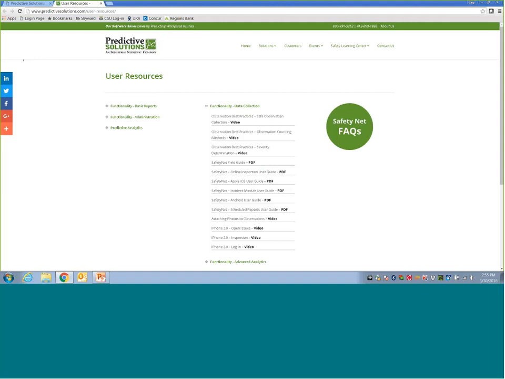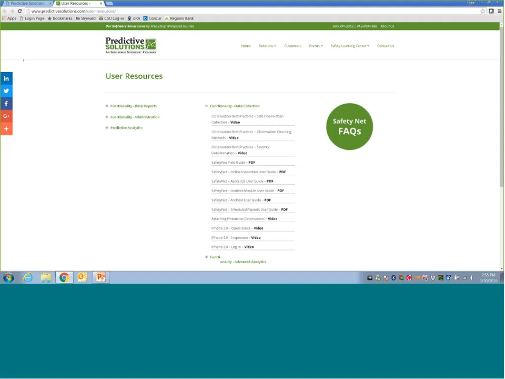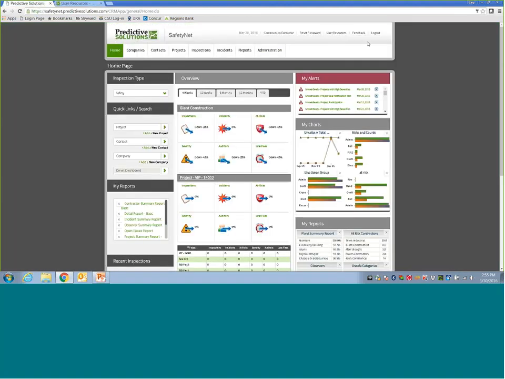Okay? There's also other things besides data collection. There's reporting, all kinds of things like that. But the things I covered today are under data collection. And again, to get there, you click on this user resources link once you log into SafetyNet.